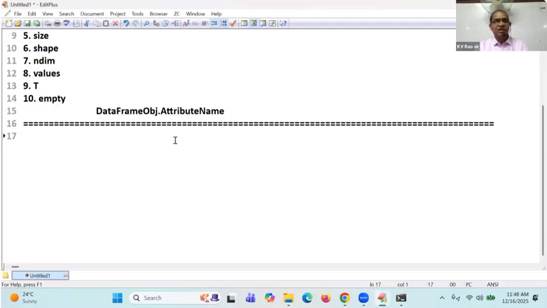Now I'm going to enter into another kind of discussion. That is nothing but accessing the data. Very, very important. Accessing the data from which object? Data frame object. Accessing the data from data frame object.